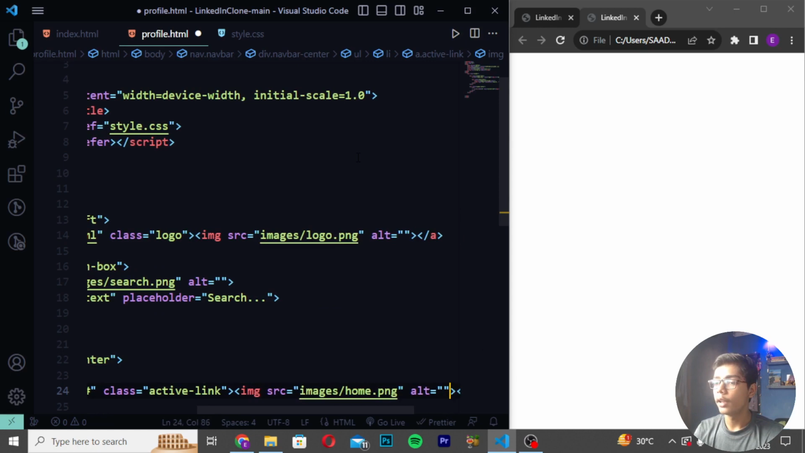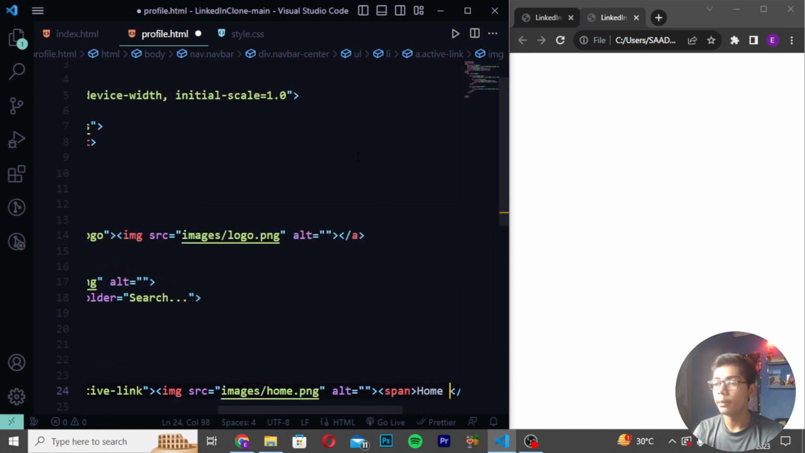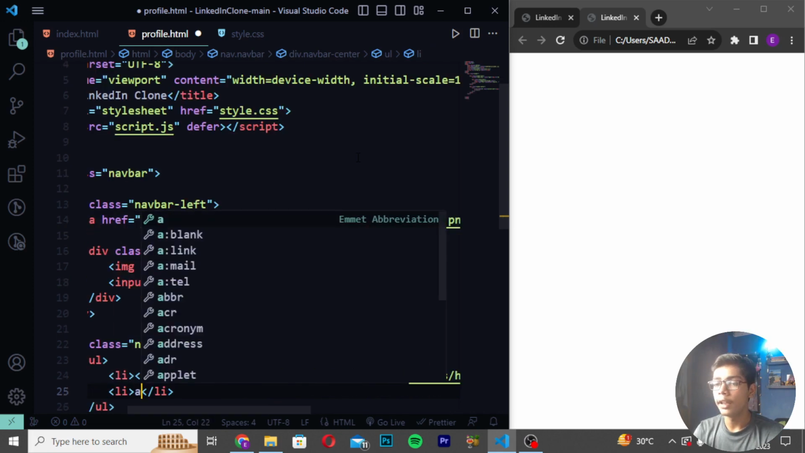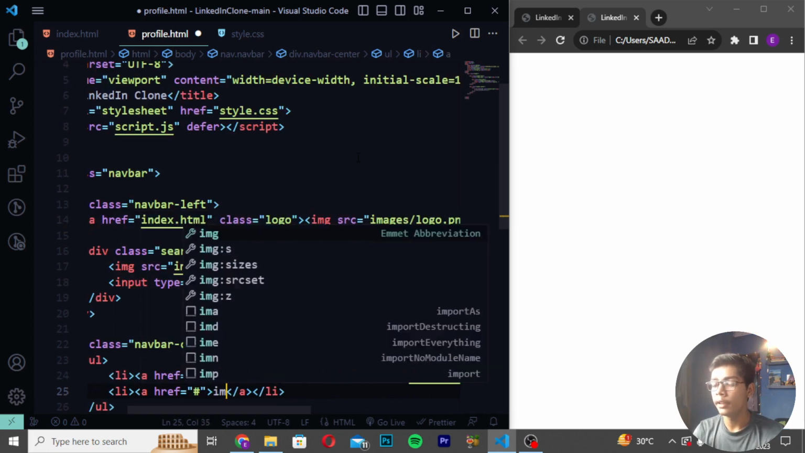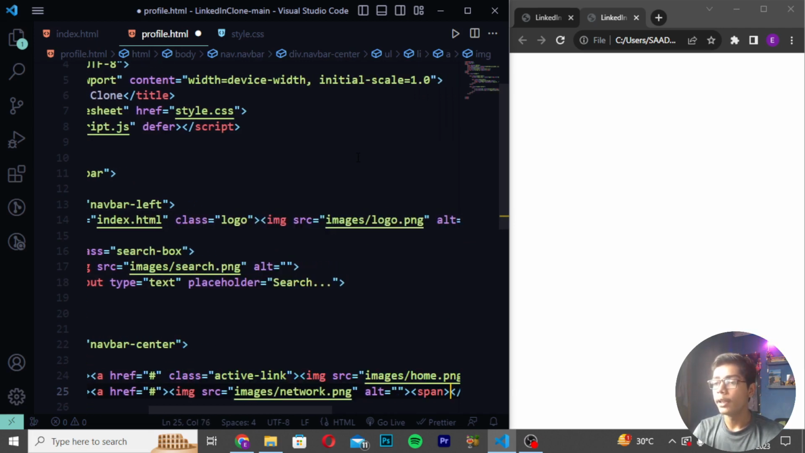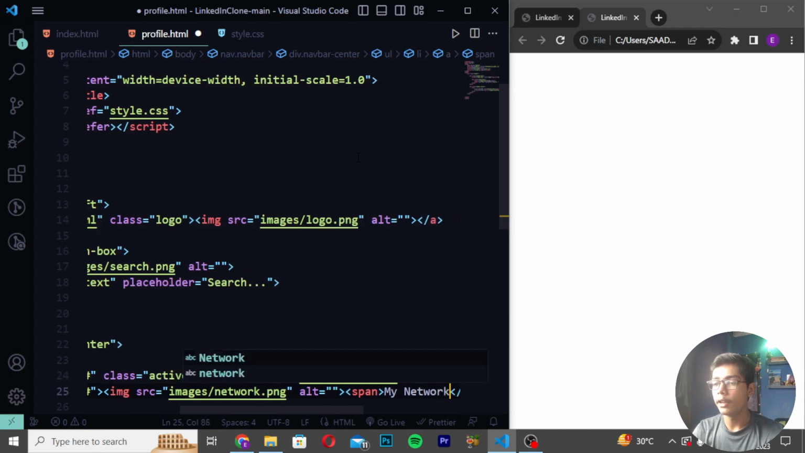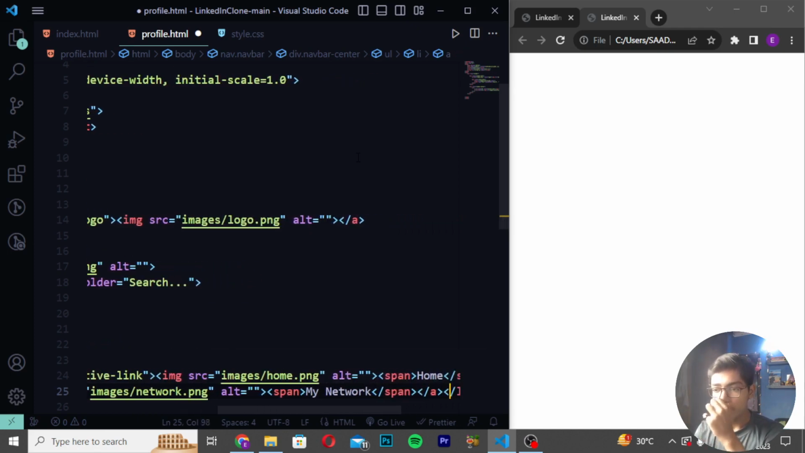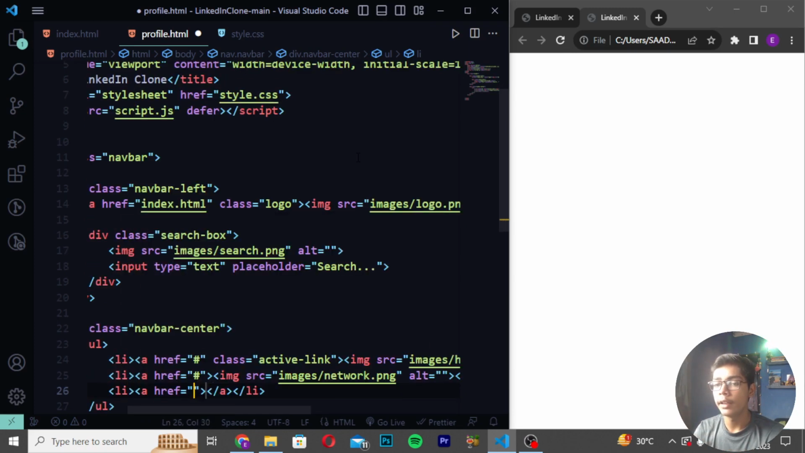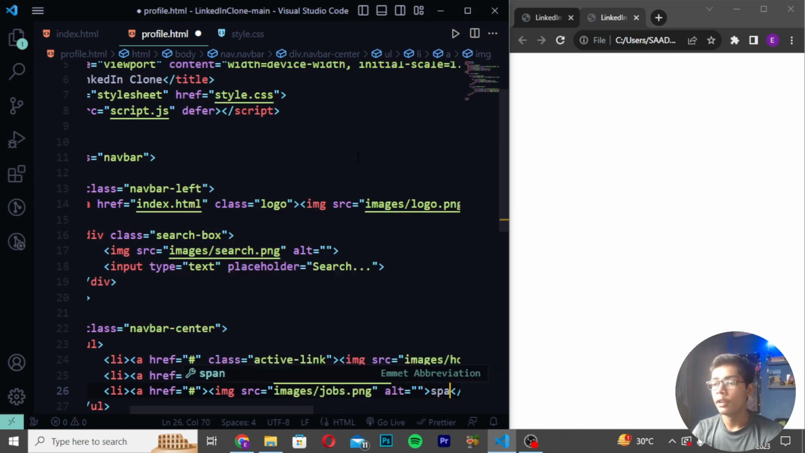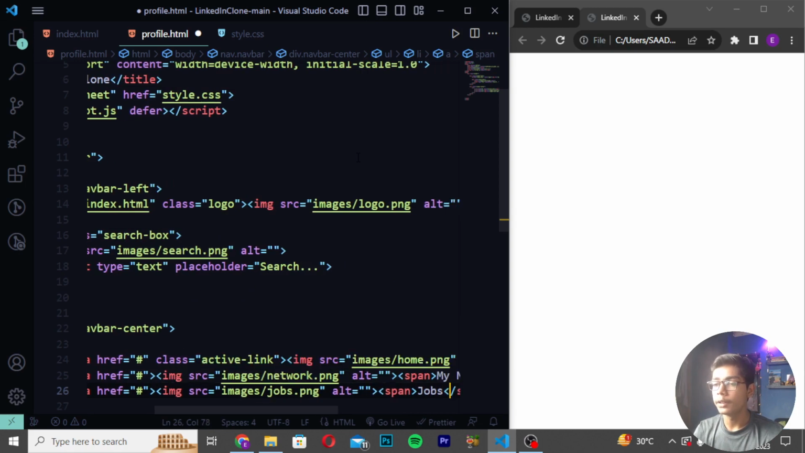Then you have to move down, and here I will create a span tag and write home. Now when you've written this, you have to move down and create an li tag, and here I will write images slash network.png. Then I will create a span tag and write my network. Then I will move down, write an li tag, an image, again images slash jobs.png. Then write span, and I will write jobs here as well.